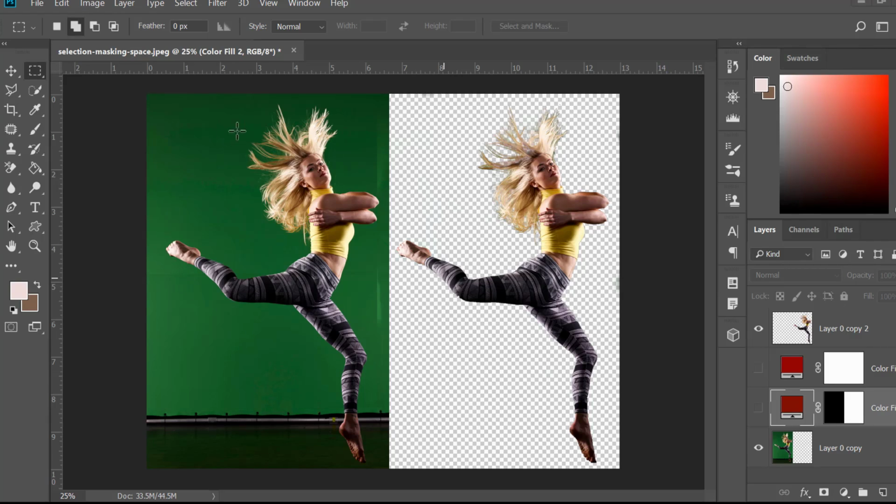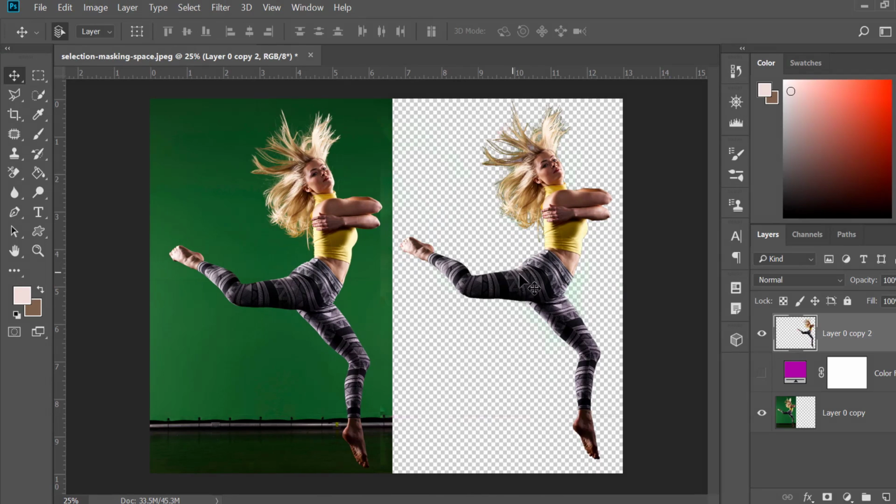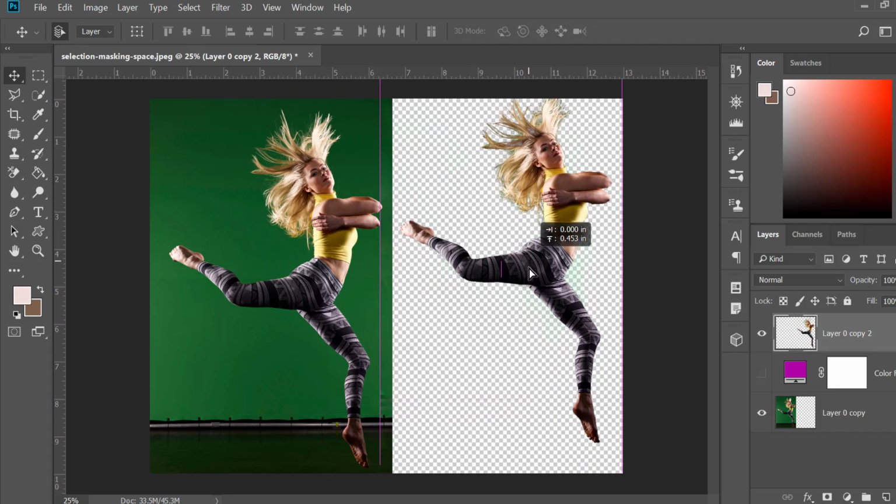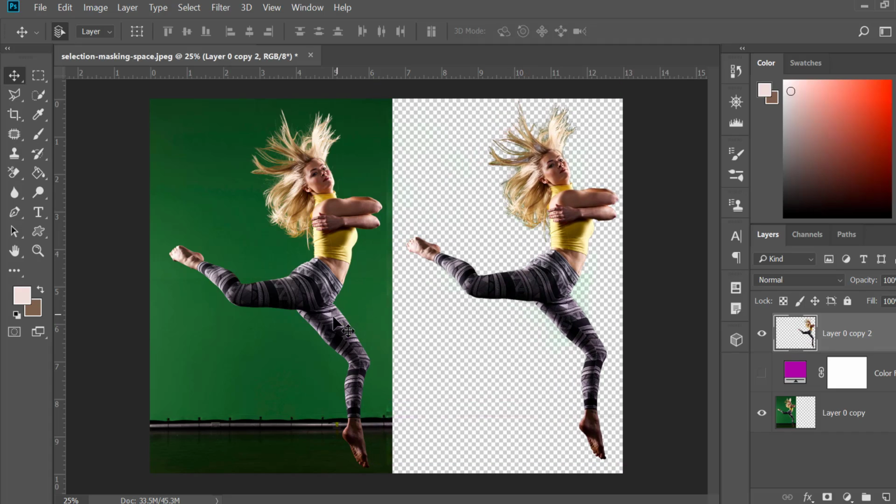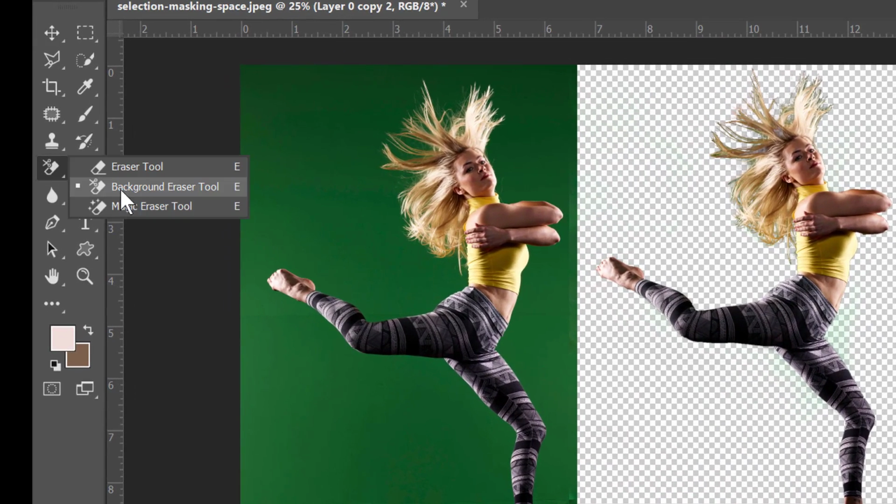In this video, I will show you how to remove background of a picture in Adobe Photoshop as shown for this particular picture. There are many different ways. Here in this video, I will teach you how to remove background using the background eraser tool.